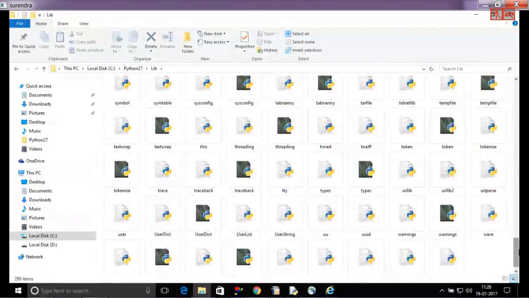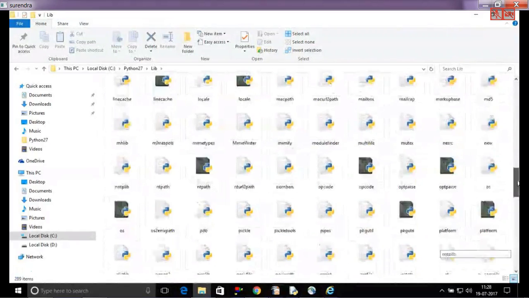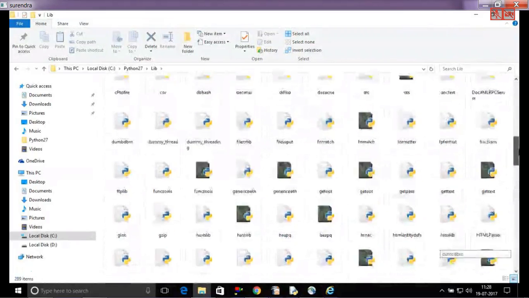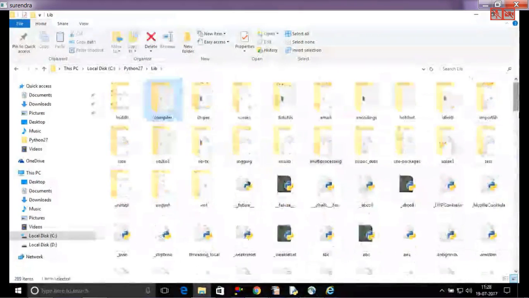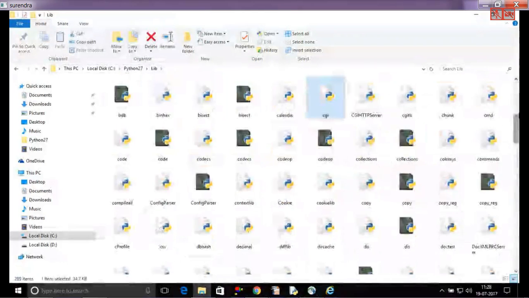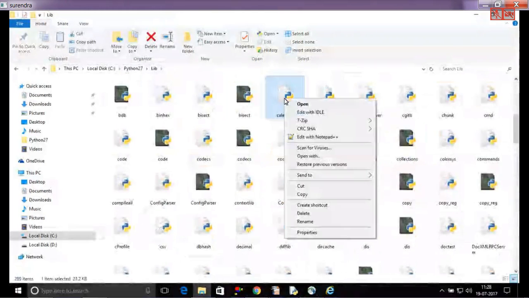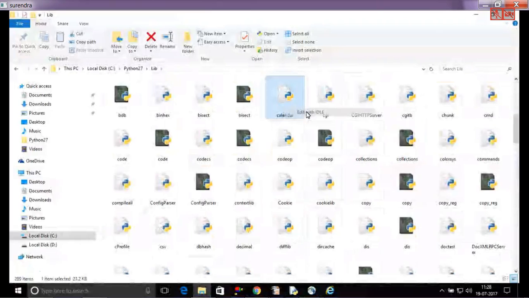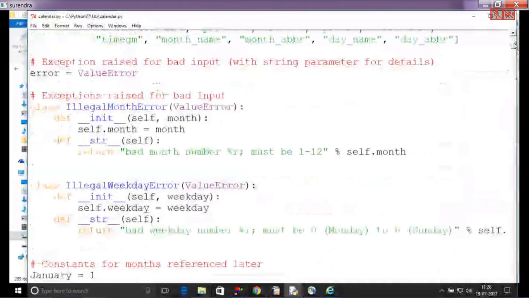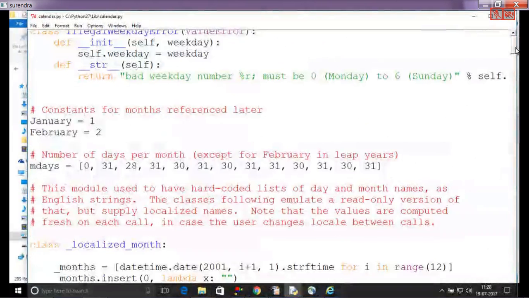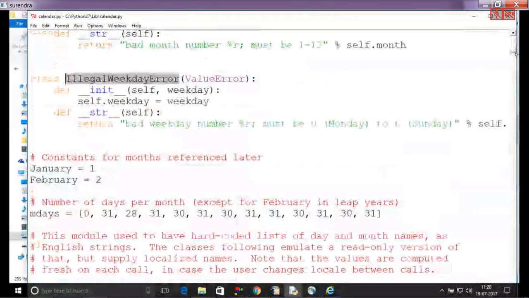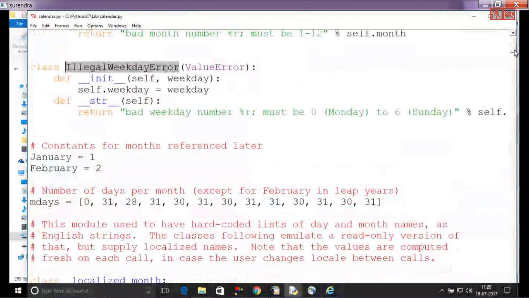The function definitions are present in these particular modules. Try to see everyone, how many modules are there here? See, whenever you are talking about the calendar, open it with the IDE. See, these are the definitions: illegal weekday error, value error. These are all things that come under it.